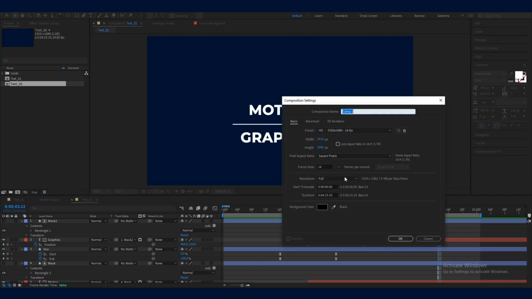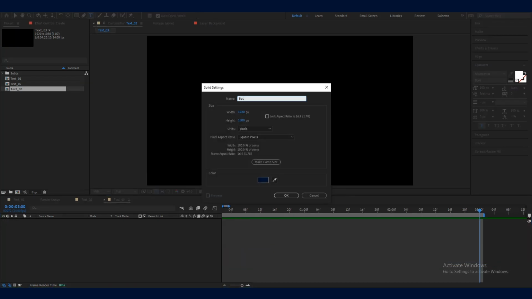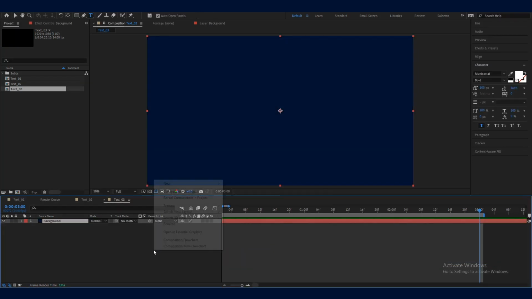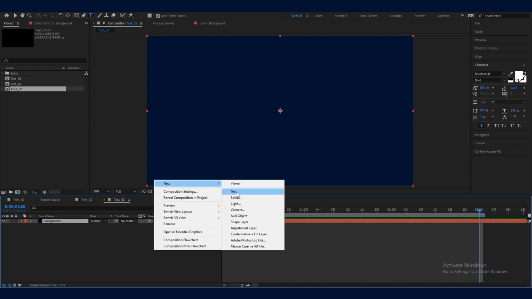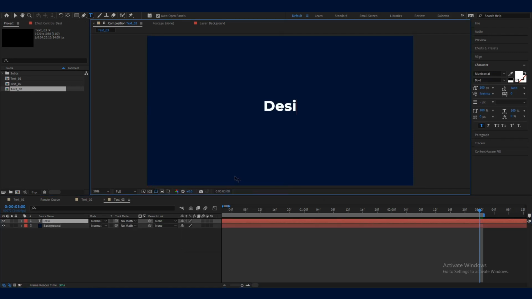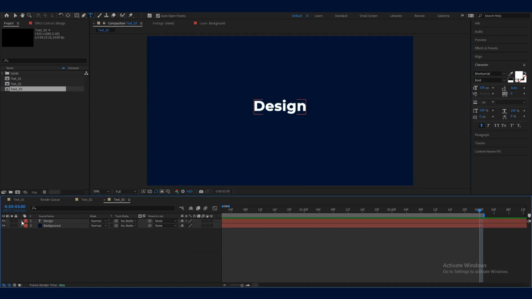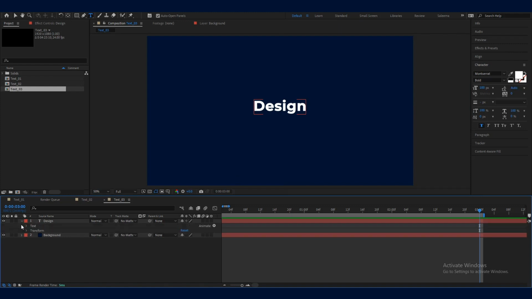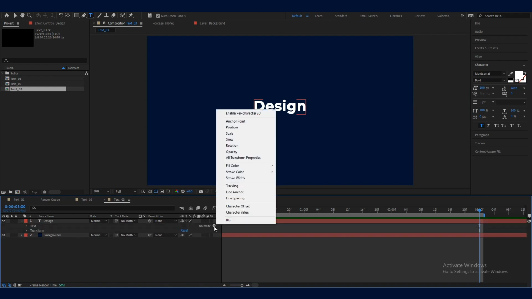Create a new composition and rename it as text 3. Create a solid for the background. Create a new text layer and type in something. Open up the text properties by clicking on this icon. Click on this icon next to Animate, and these are all the properties that you can play with.